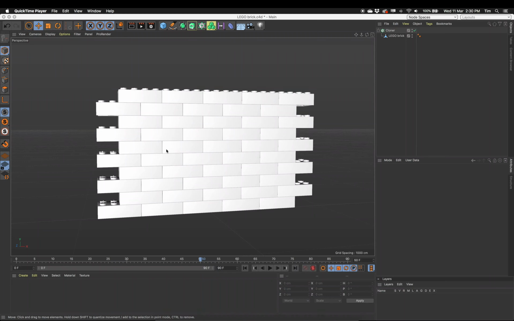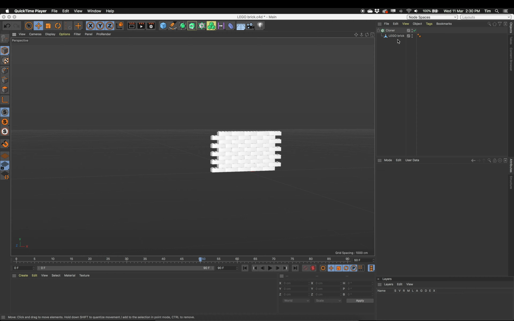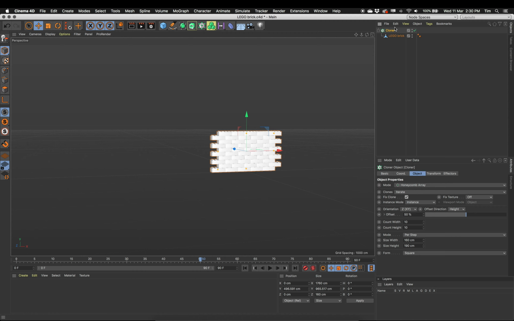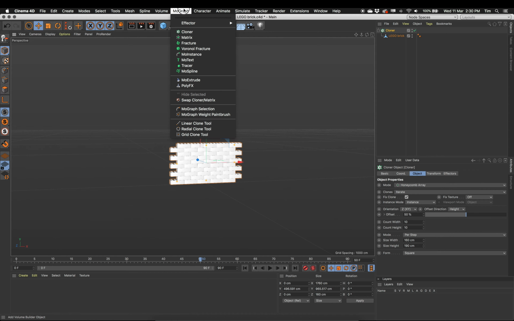Here that make up my brick wall. Now I'm going to create some effectors and some fields to control the assembly of this wall, so I have these bricks falling into place. So what I'm going to do is make sure that my cloner is selected. I'm going to go to my MoGraph menu and create a plane effector.